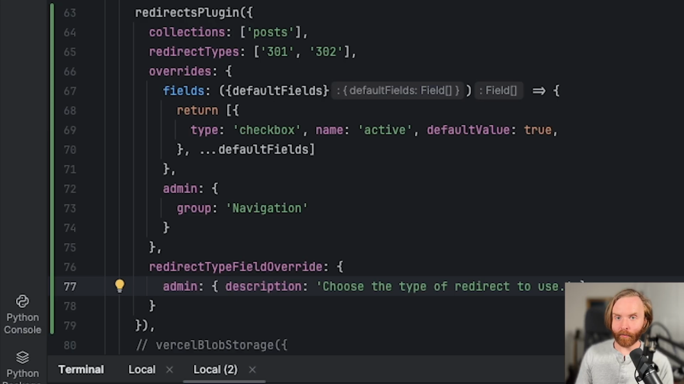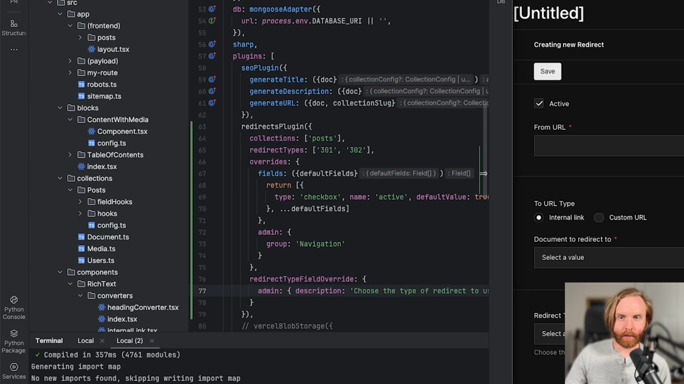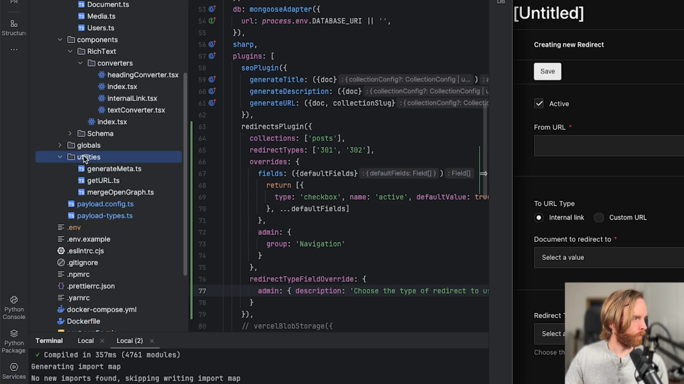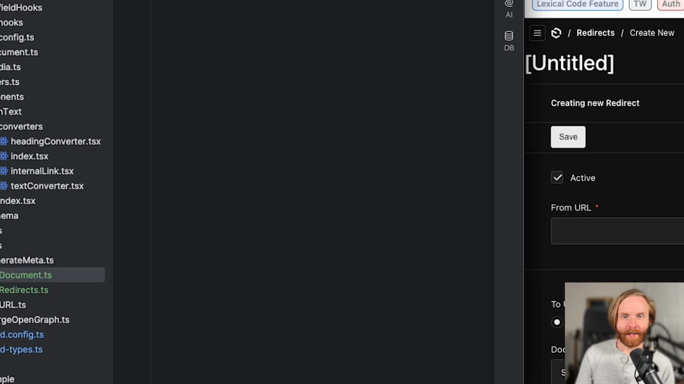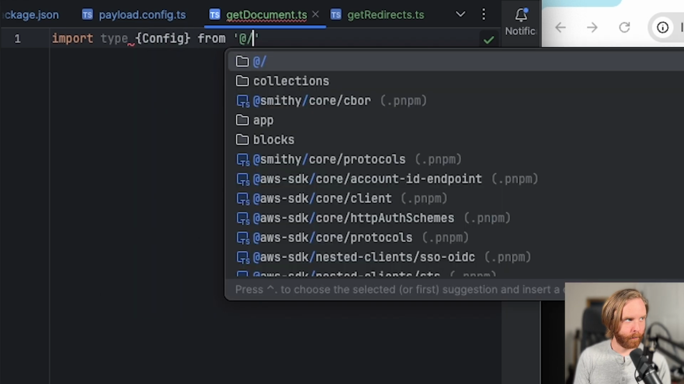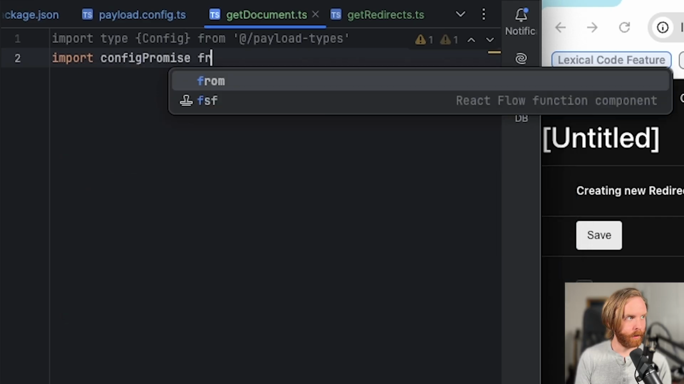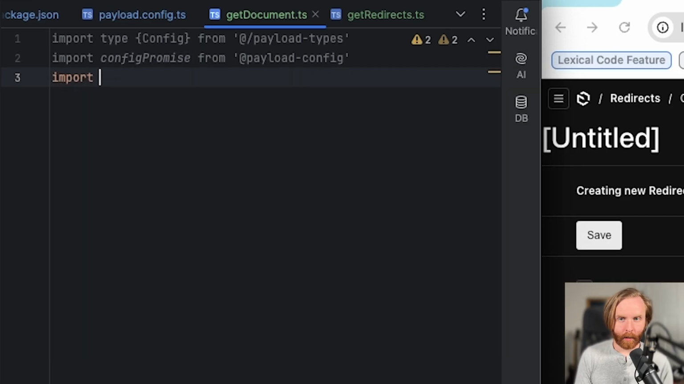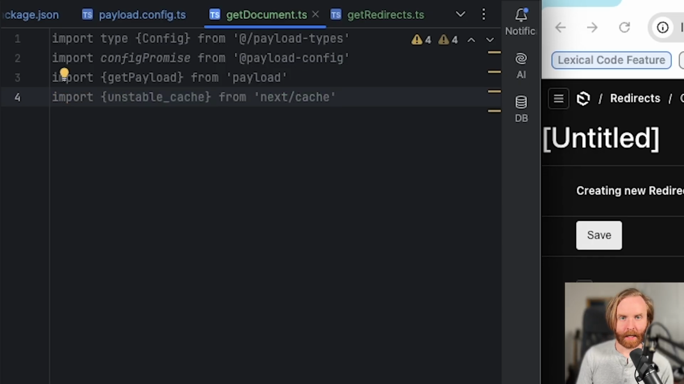First, we'll need to create a few helper functions, a component, and a hook in order to make this happen. Let's start with the helper function. In our utilities folder, we'll add a getDocument.ts file and a getRedirects.ts file. In the getDocument.ts file, we'll import type config from payloadTypes. We'll also import configPromise from our payload config, getPayload from payload, and unstable_cache from next/cache.